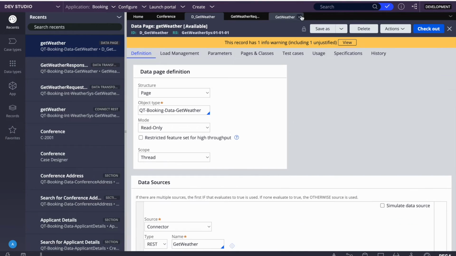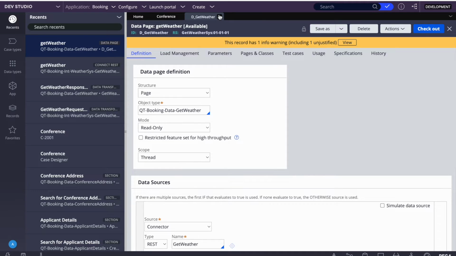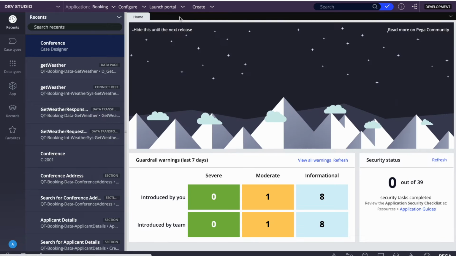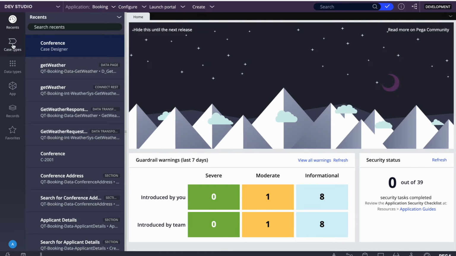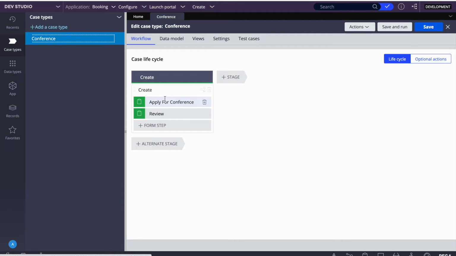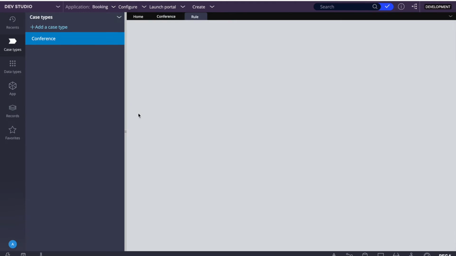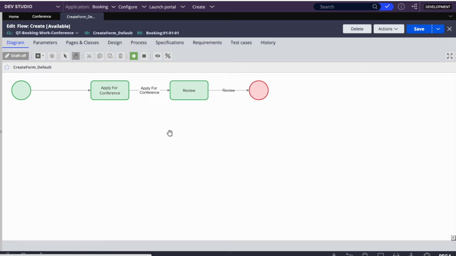So let's come back here and close this. Now I hope you get a little bit on this side, how we can do that. The next thing is, let me open that case type. Here we have the case type apply for conference. In between we will be calling that service. So I'll write a data transform to call that service. We always have to write a data transform for this kind of thing.